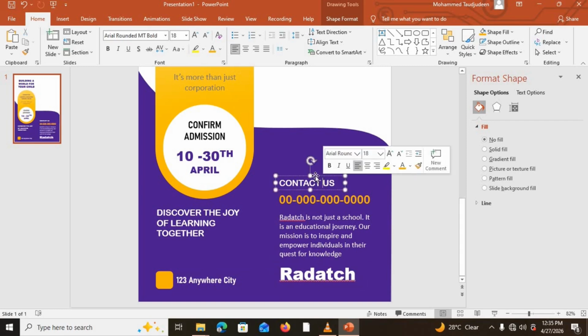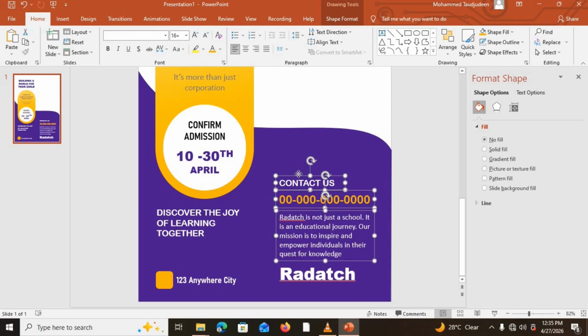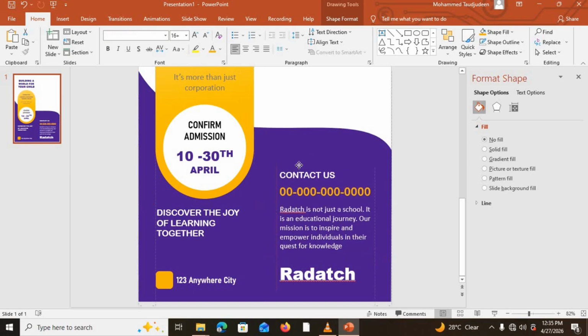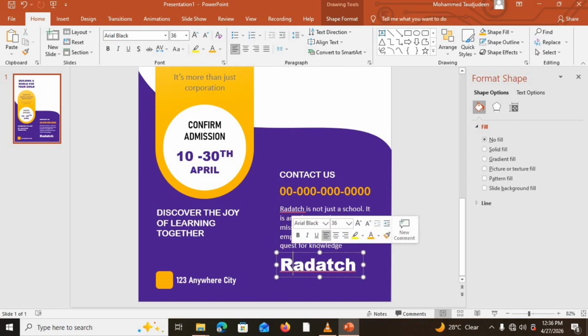So let me just select all of this one and send it to the top a little, so you can have some little space at the bottom. Alright, so let's change the color of it.